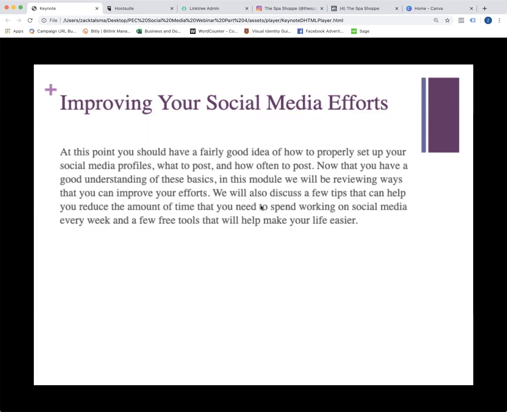those efforts today, as well as a few ways in which we can either reduce the amount of time that you spend on it or make your life a little bit easier. So you're going to have, by the end of this, hopefully, better posts going out in less time and easier on yourself.